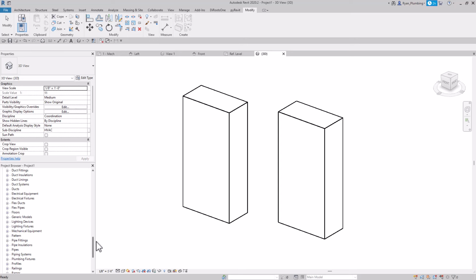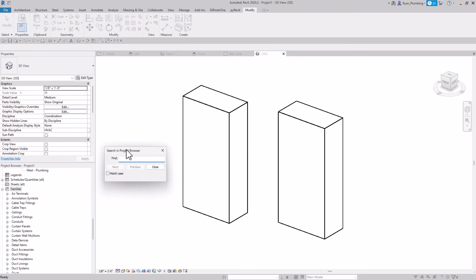Remember, we were making a generic model. So you can see right here under generic models, if we click the plus, we have our little box family. But let's say we didn't know what the category was, or we had a ton of families in our project and we wanted to quickly find this. So I'm going to hit the minus here. If I go to the top of my little families and right click, I can search. And what I'm going to search for is box and click next. And you can see anything with box in the name shows up down here.